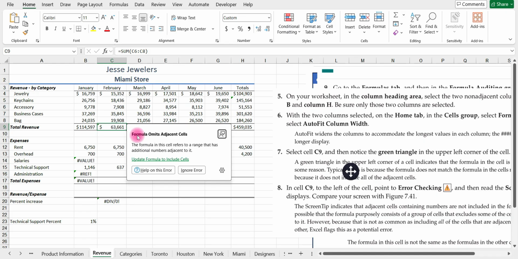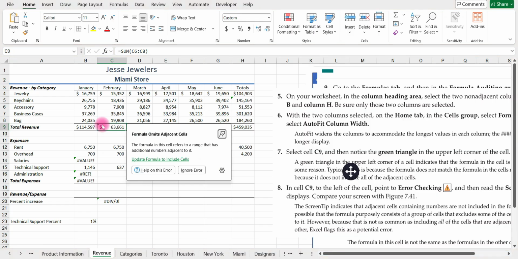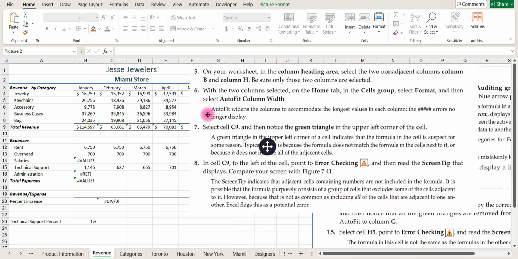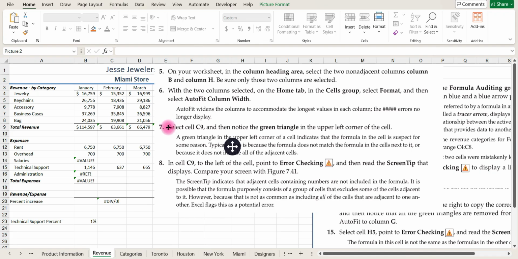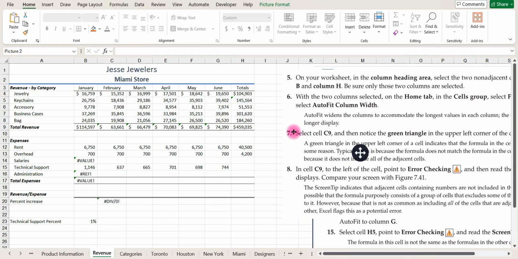Okay, so it tells you got help for the error, which takes you into web-based help. And then you've got update formula to include cells, which means it's going to go into the formula bar, and whatever the two missing cell references are, it's going to add them. Okay? So we pointed at it, we noted the error, and it says, what do you want to do? Sometimes you want to leave it like that. Not often, but you do.